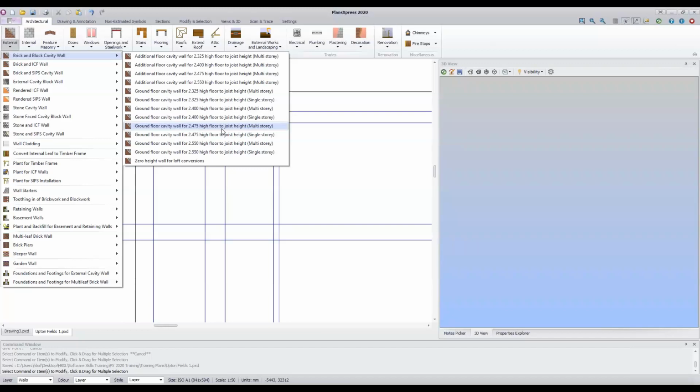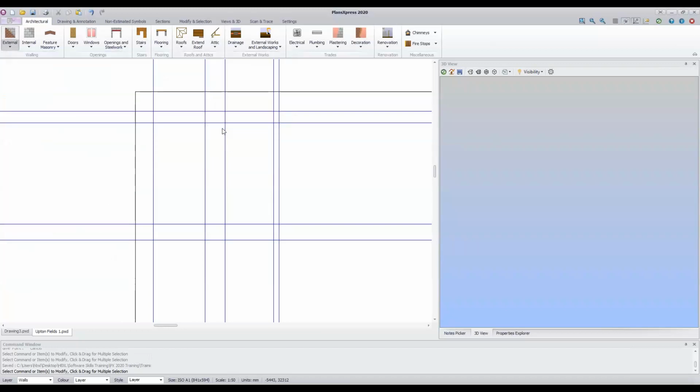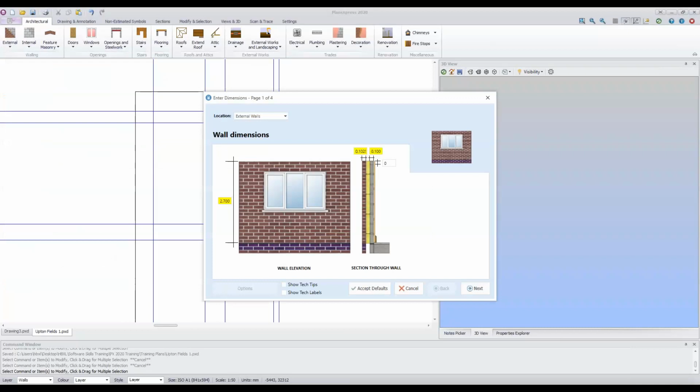So what we want to do is select that one actually. Select the one that's 5 lines from the bottom. Ground floor cavity wall for 2.475 high, floor to joist height, multi-story template. So click on that template to select it. That will determine the wall height, which is obviously important when we're drawing our plans. It will impact on the elevations of the drawing.